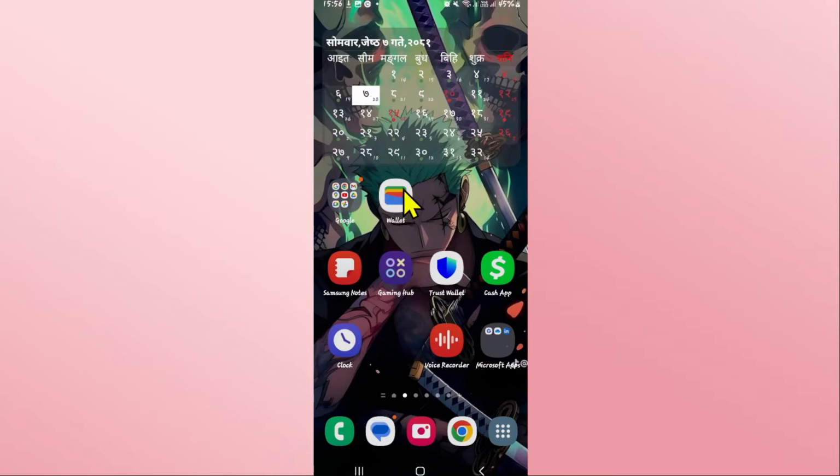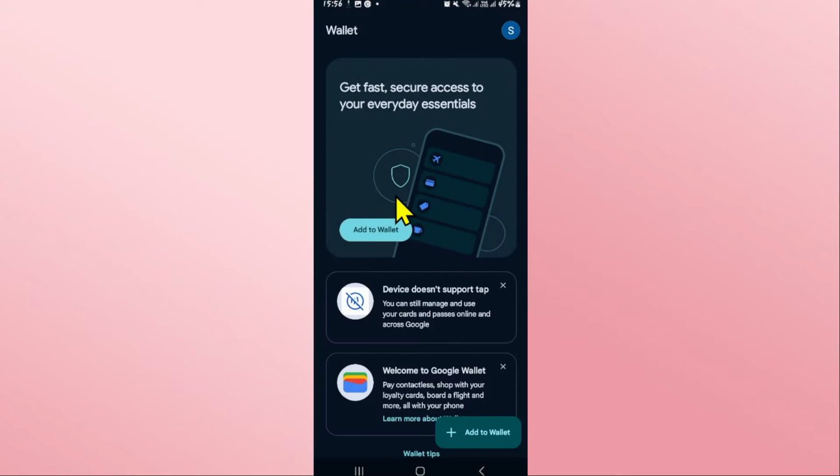First of all, open up the Google Wallet application from your device, and when you open it up, you will directly be asked to choose your Google account amongst the Google accounts that you have added onto your device. If you don't already have a Google account that you have added, then you might be asked to log into any one of your Google accounts.